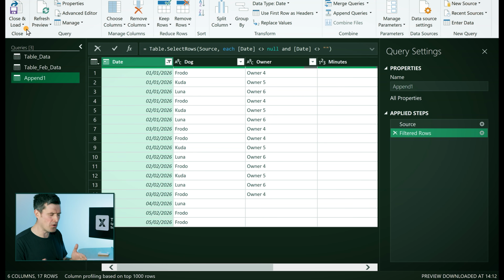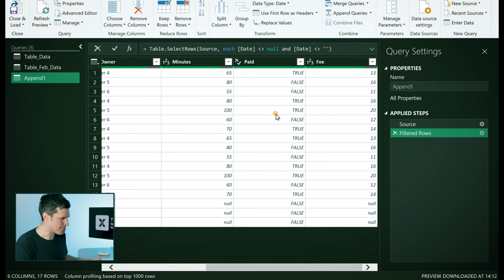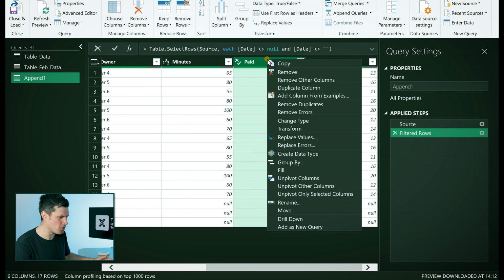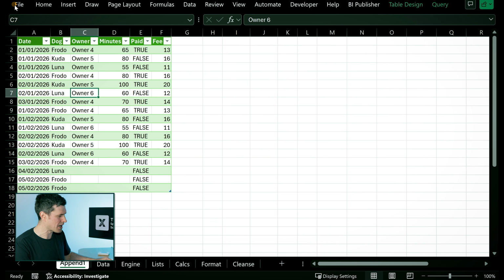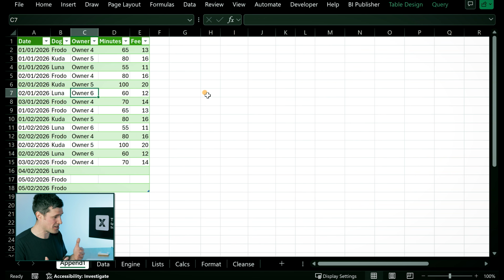What might I want to do here? Well, this column is a bit redundant, isn't it? This paid column, it just says true or false. Could we just get rid of that altogether? I'm going to go ahead, right click and click remove. I can see an applied step has been added, removing the columns, close and load just to confirm that Power Query has adopted this change. And we can see that change now.